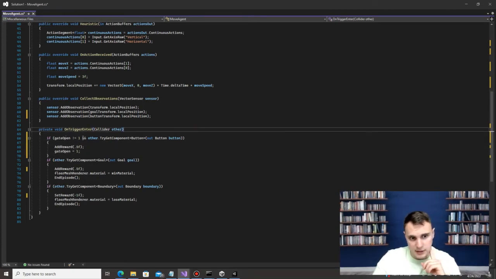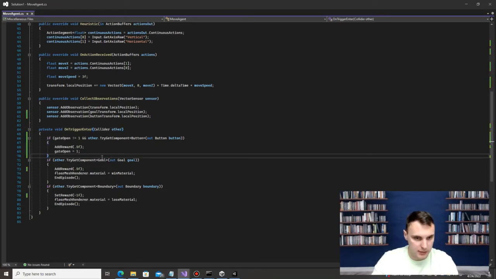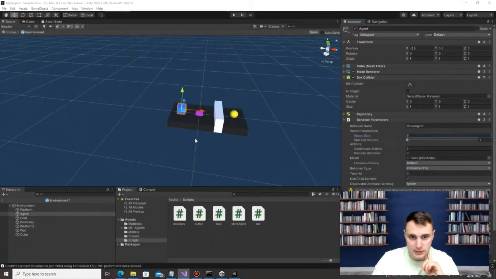So if the gate was not open, we're going to get the reward. We're going to say the gate is open and is no longer going to be able to get this reward. And that's going to stop it from sitting on top of that button. I think that will do it for everything we have here. Let me save this and go back to see if that will load in.